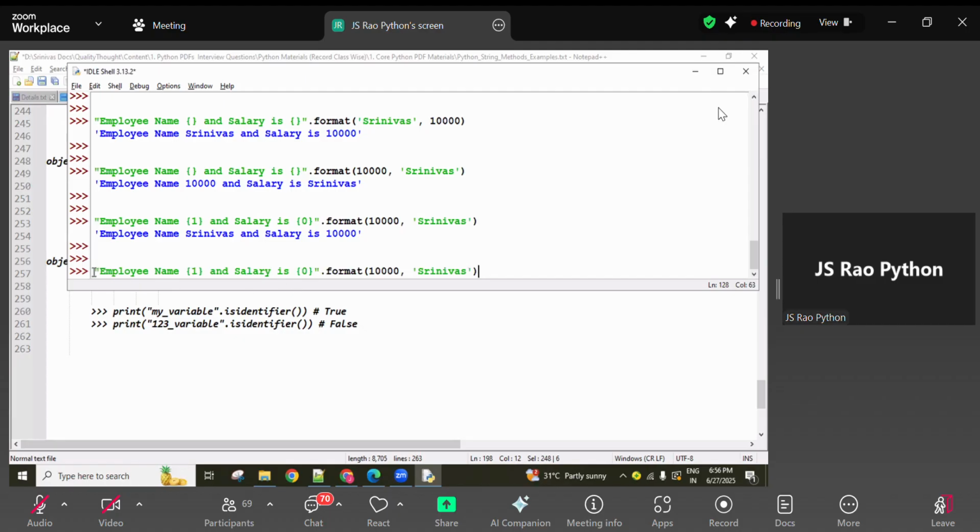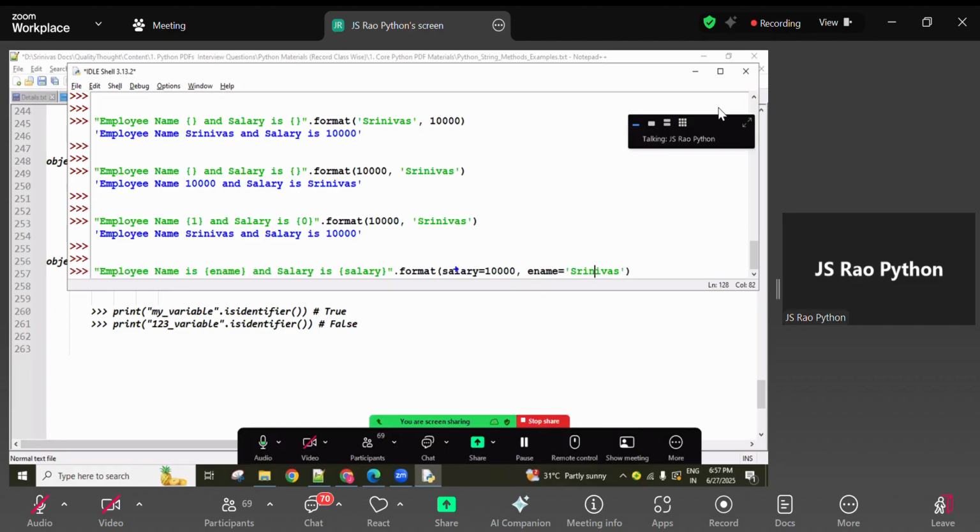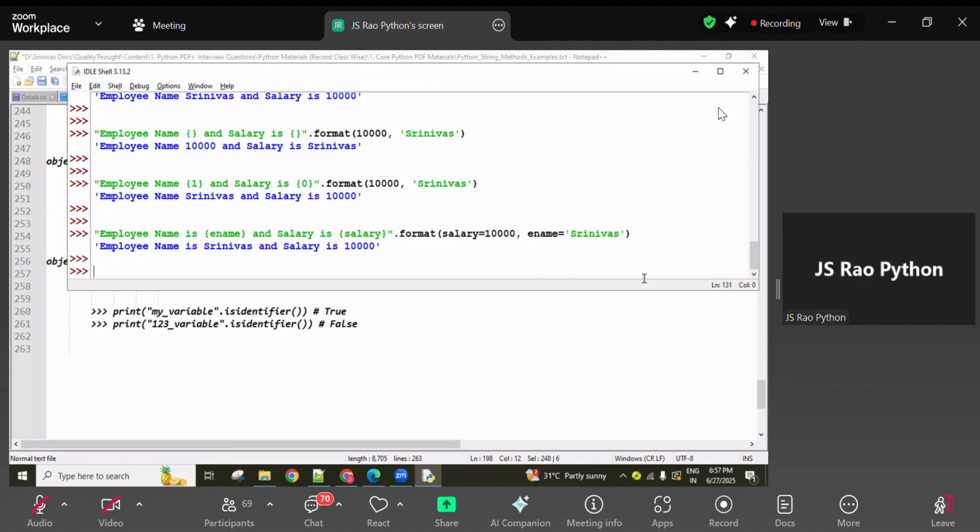Next, we can also use named indexing. Here I'm going to use the e name value and salary value: employee name is so and so, and salary is so and so. In format we write key equal to value, like salary equal to, and e name equal to. Wherever the salary key is, its value is bound, and wherever the e name key is, its value is bound. So now you get: employee name is Srinivas and salary is 10,000. Are you clear?